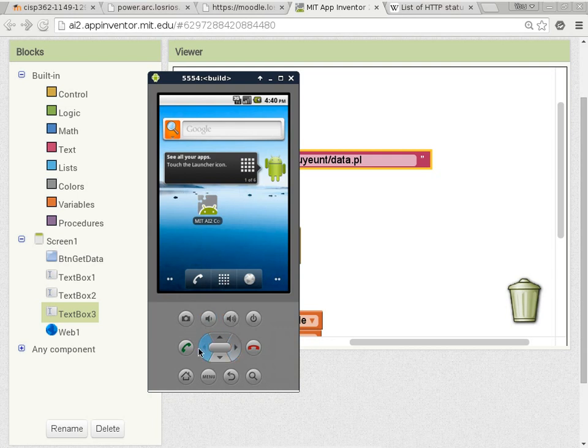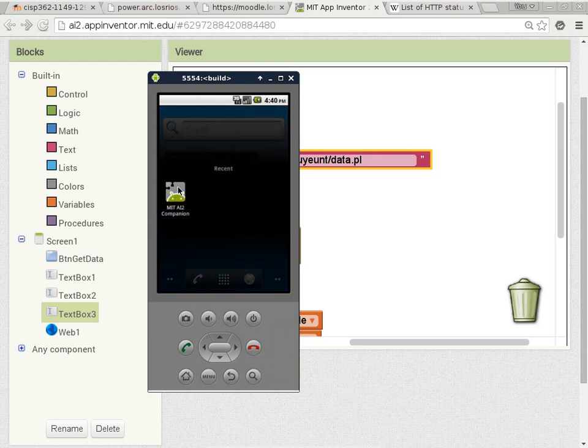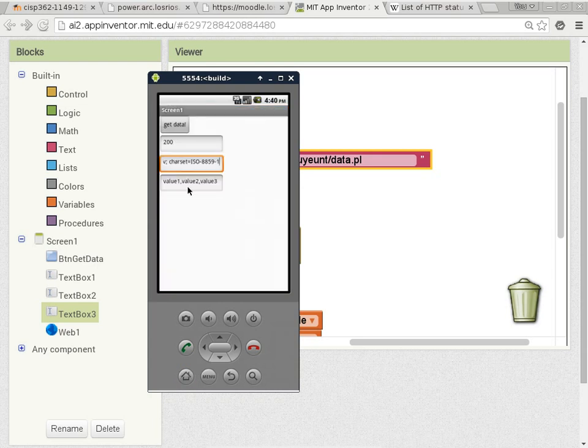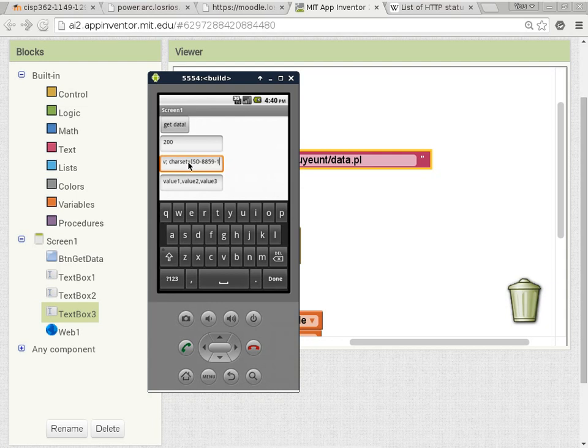Let's see, if I use home, I should be able to get back to the application. There we go. Okay, so it has two components this time. This is the second component. It identifies what character set I'm using here. And the first part identifies this is now a CSV document, which is a comma-separated value document.